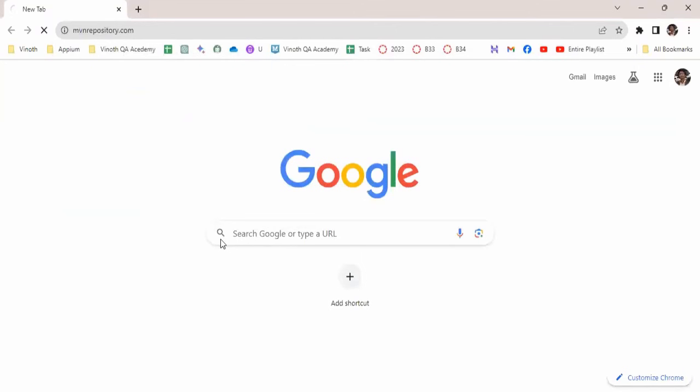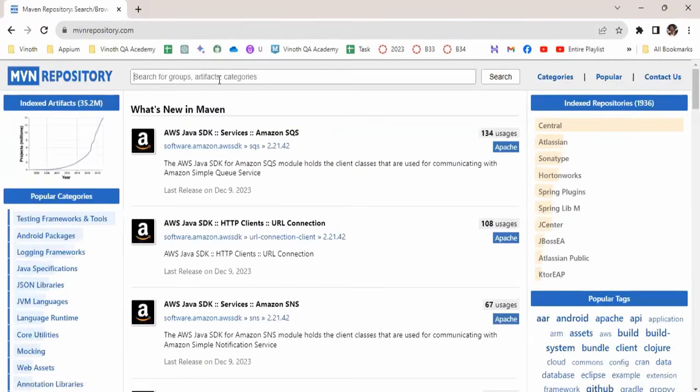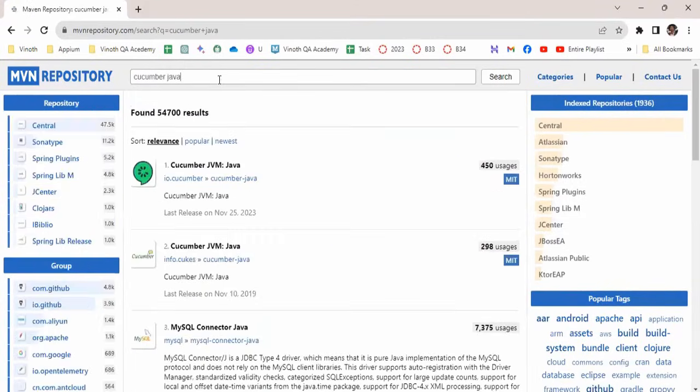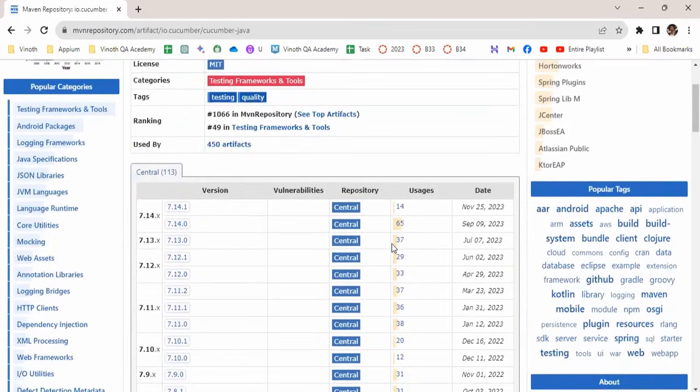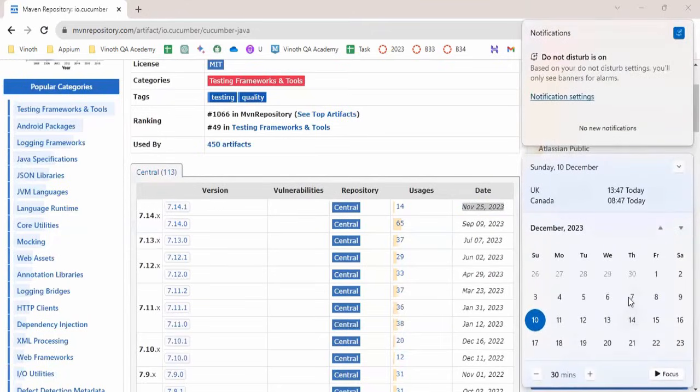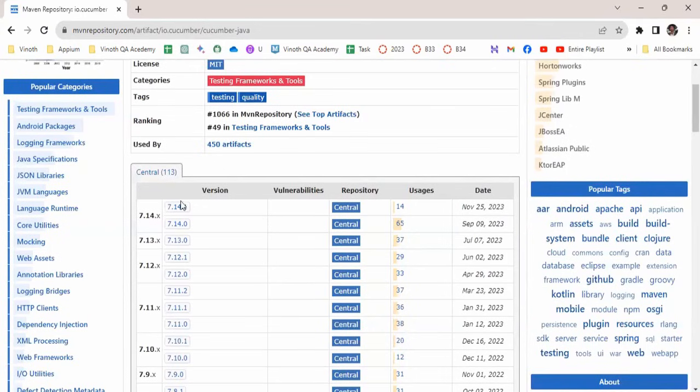Go to the MVN repository, type Cucumber Java. See, Cucumber Java. You can see so many versions are there. This is November 25. It means what? Just one week or two weeks before. Don't use this one. You can go with this September one.